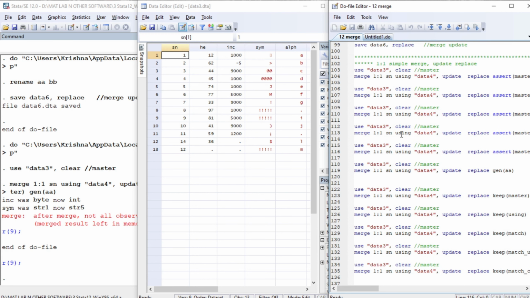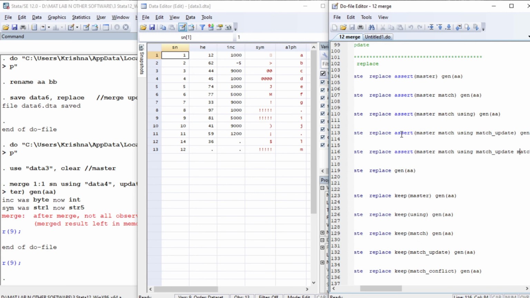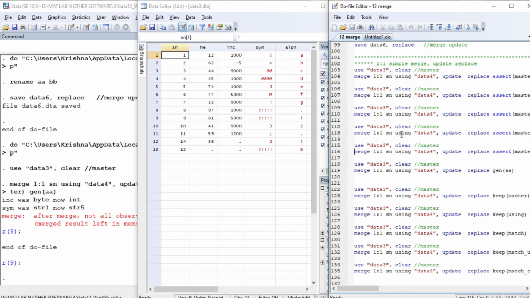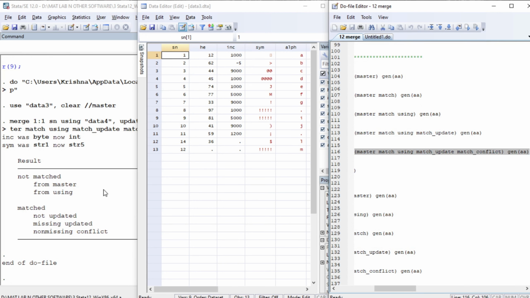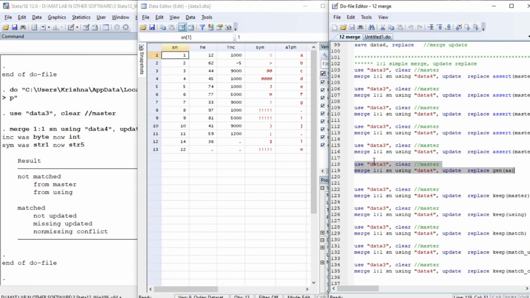Let us go to this one, and after merge the data comes from master, using, match update, and match conflict. So this should not result in any error. You see, same is the case, and these are the numbers. These are unique that are not matched, not updated, one observation; missing updated, there are 3 observations that are missing and updated; non-missing conflict. So this is equivalent to running the same command.